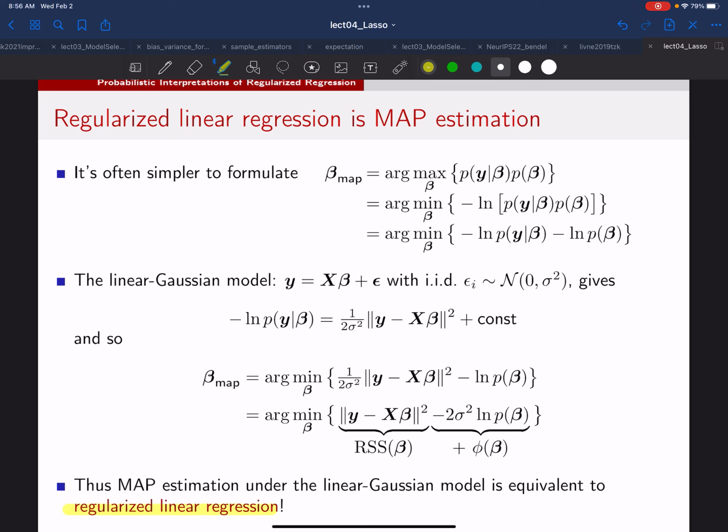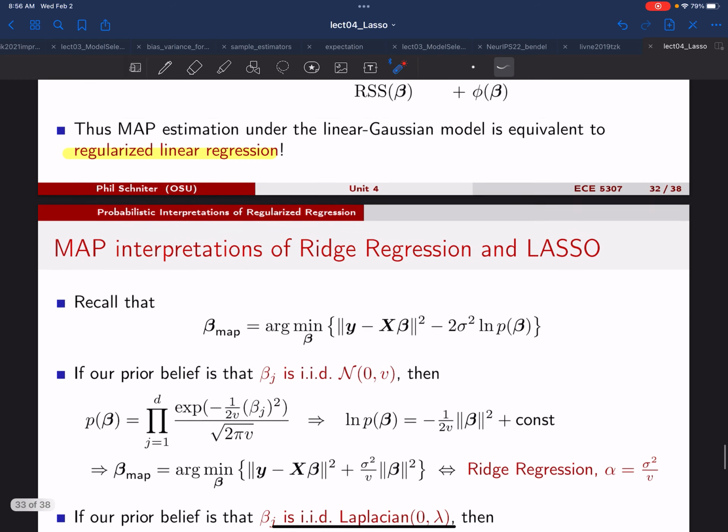Here we have our RSS that we want to minimize, but now we also have a penalty term. You can see that the strength of the penalty is going to be proportional to the noise variance, sigma squared. And we have to make a choice about the prior. That's going to determine the penalty function here. So let's look at a couple of choices.